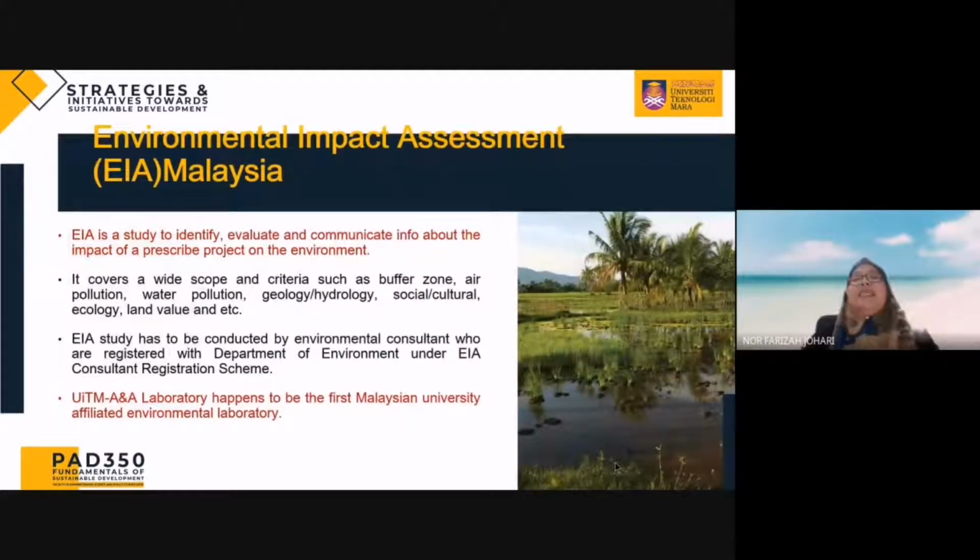Environmental Impact Assessment in Malaysia. EIA is a study to identify, evaluate, and communicate information about the impact of a prescribed project on the environment. It covers a wide scope and criteria such as buffer zone, air pollution, water pollution, geology, hydrology, social and cultural, ecology, land value, and etc. So as we can see here, there are a lot of things that must be considered before the decision makers, or the government, or a company wants to proceed with a project.